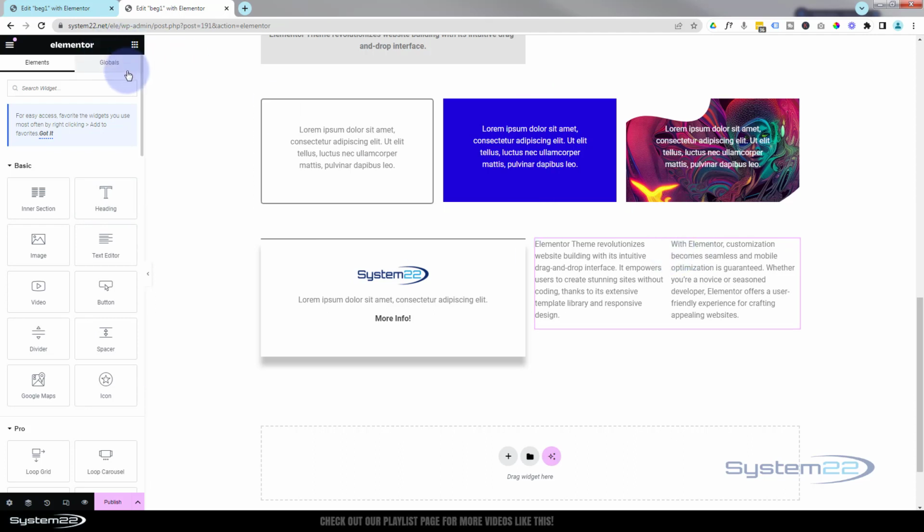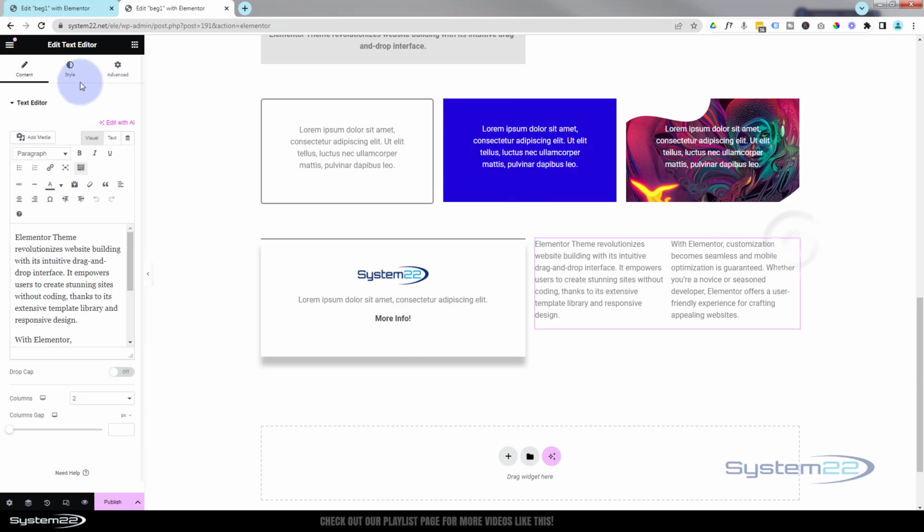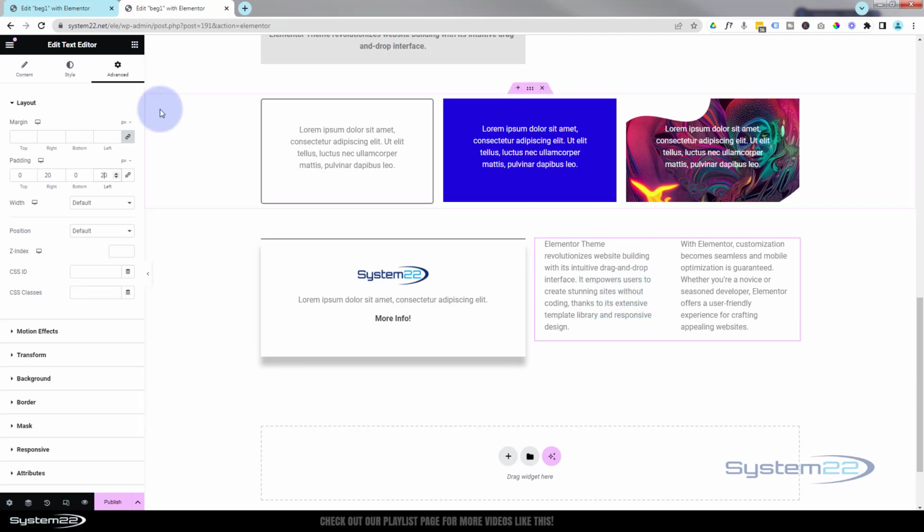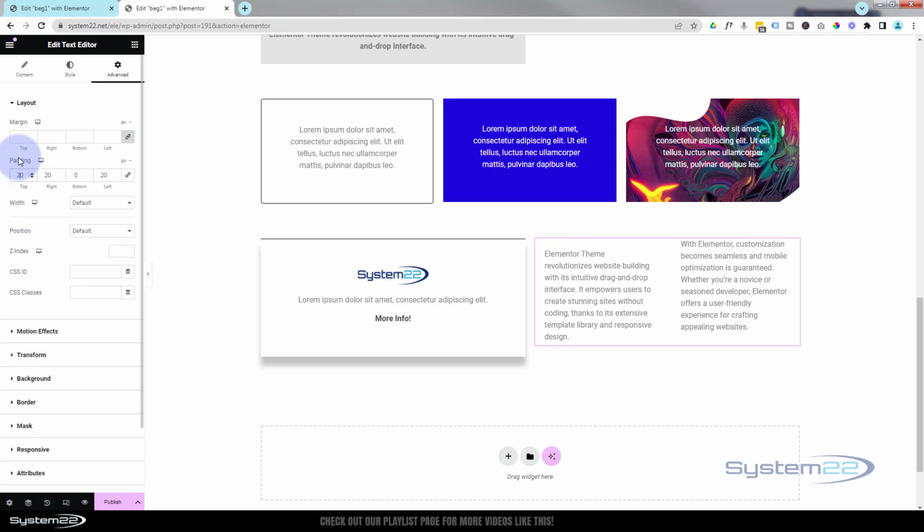But you can do left and right padding. So if we go back in here, padding is always under advanced at the top here. If I uncheck that chain, let's give it, say, 20 pixels left and 20 pixels right, or even the other way around. 20 pixels left and right. That's fine, that works. But if we try putting padding on the top or the bottom, it's only going to affect one of those columns.